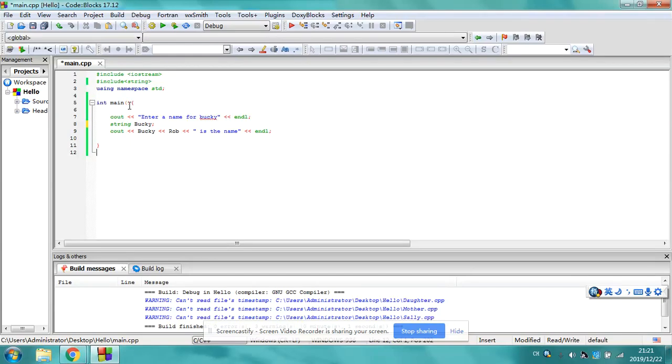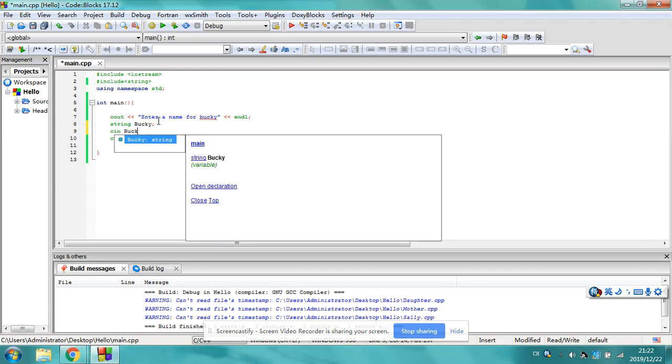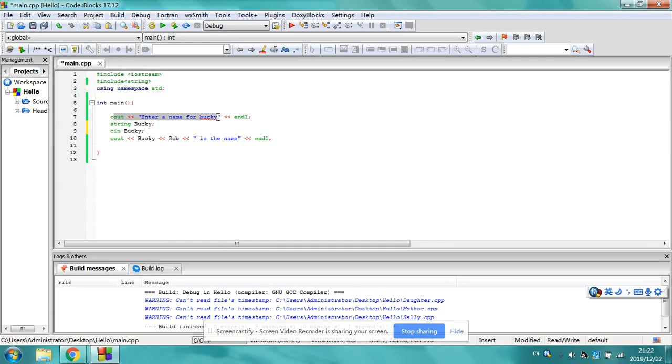Today I'll be covering how the program reads strings. In the case of this, the first line is enter a name for Bucky. Obviously, we are trying to get the user to enter a name for the Bucky variable. And this Bucky variable is a string type variable. That means it stores strings. So anything that the computer doesn't recognize, the computer just prints out as strings. It's like a foreign language to the computer.